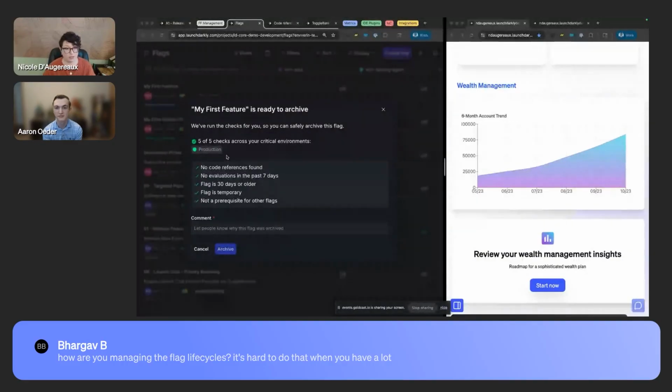So here I'm checking to see, all right, there's no code references, no one's coming into contact with it. It's not a prerequisite with other flags because you can actually tie flags together as dependencies. If I have a front-end component that's relying on a back-end component being deployed, I don't want that to be able to roll out until the back-end is deployed, right? So that was what we mean by prerequisites there. So we're doing some of that under the hood to flag those for you.